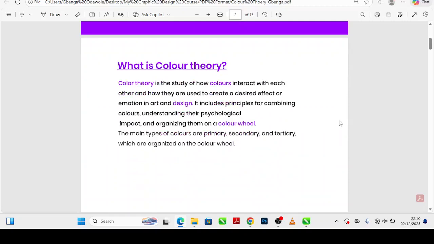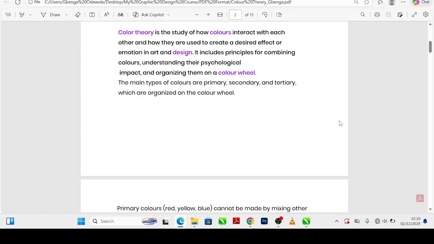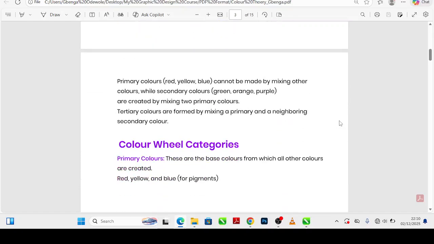What is color theory? Color theory is the study of how colors interact with each other and how they are used to create a desired effect or emotion in art and design. It includes principles for combining colors, understanding their psychological impact, and organizing them on a color wheel. Now we have the main types of colors. We have just three main types: the primary color, the secondary color, and the tertiary color. Primary colors are red, yellow, and blue. They are the ones that cannot be made by mixing other colors. While secondary colors are green, orange, and purple. Then we also have the tertiary colors. Tertiary colors are formed by mixing a primary and a neighboring secondary color.